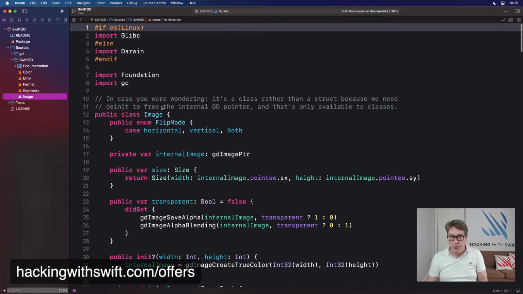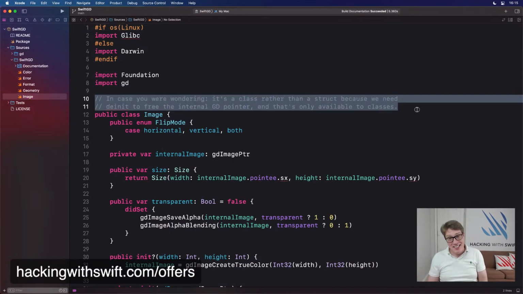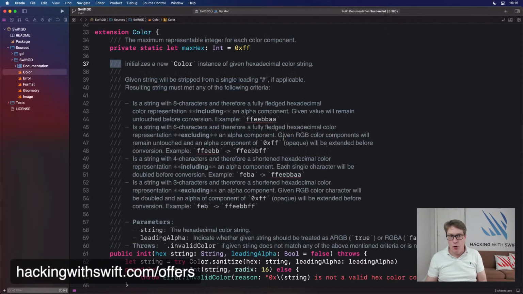And you'll see I use them both. So here's a double slash here. This needs to be a class because we've got to handle an internal GD pointer, yada, yada, yada. So you want to have a good use of both these things. Now, Xcode has treated these comments specially for a while, right? This is not new in terms of it reading documentation comments.